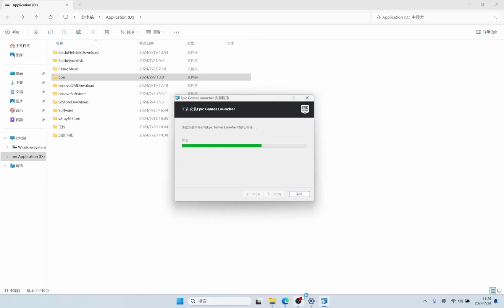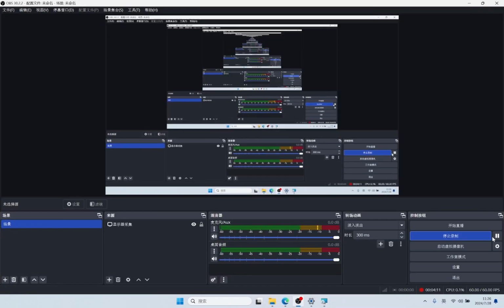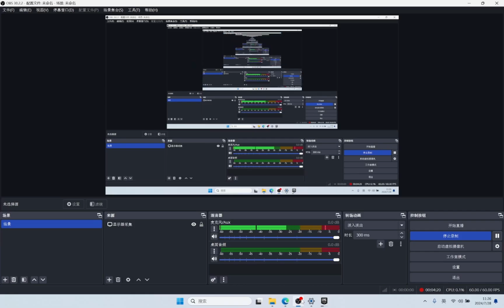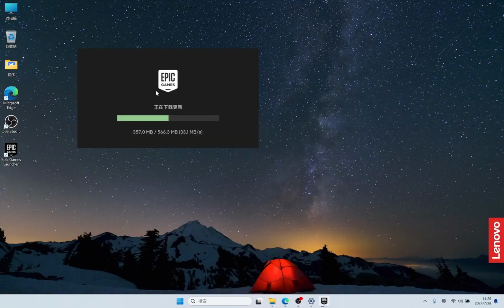I'll pause here for a moment. I just finished pausing. It has started. After it finishes installing, it goes straight into this interface. It needs to be updated. Let me take a look and then record it. It needs to update, so we can just wait for the update. The update speed is quite fast. We need to confirm the authorization for this part again. We just need to grant it permission from our end.